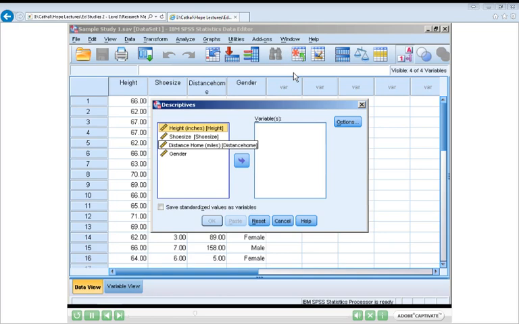Now, again, there's only one box to move things over like there was for frequencies. That's the other difference between Descriptives and Explorer. Explorer allows you to choose a variable to divide up your sample so that you carry out separate explorations on each different group in that variable. Descriptives doesn't, it lumps everybody in together. So I'm going to move over distance home and gender into, now you can select both of them together by holding down the shift key, which is what I did there.